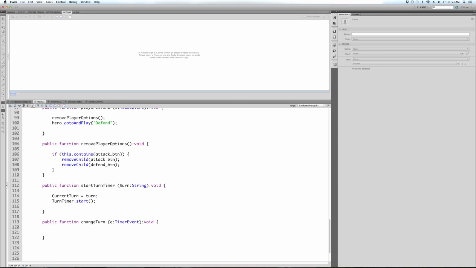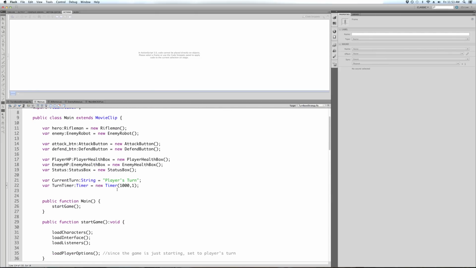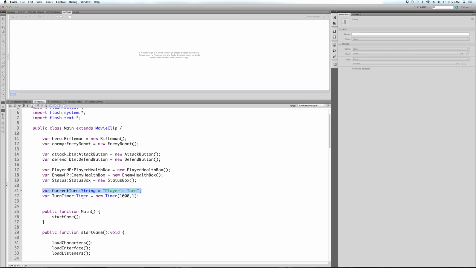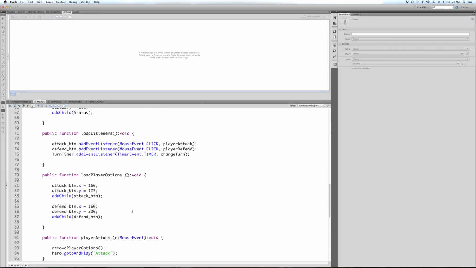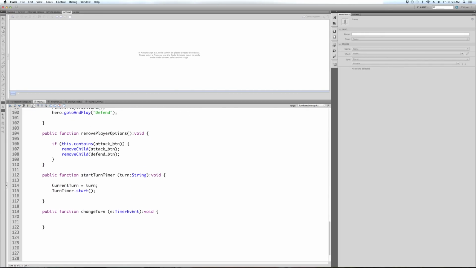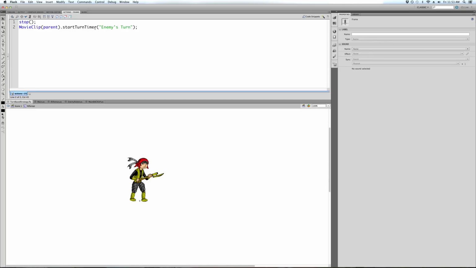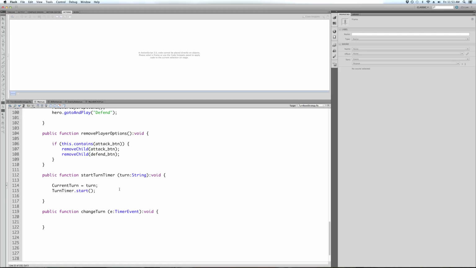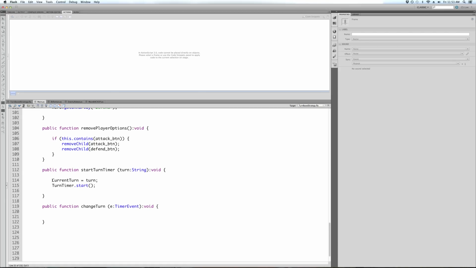That's it. We take a string in, which will either be player's turn or the enemy's turn. You can see that we're referencing this string property of our document class. It's initially set to player's turn. Of course, after the player does his action, we want it to be set to enemy's turn, right? Which is why we're sending this piece of text in. There's only 2 different things it could be because we only have 2 characters. So we're setting the current turn equal to turn. And we will now reference that when the timer goes off.